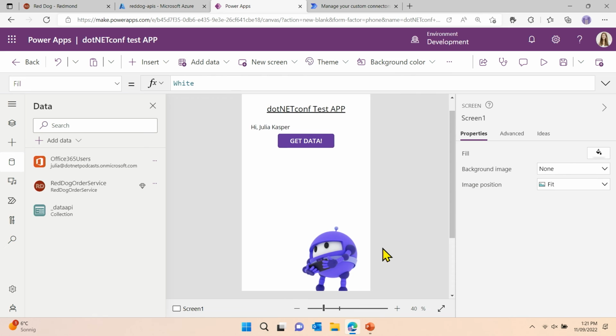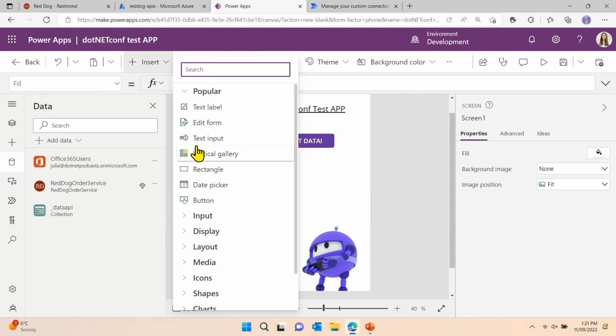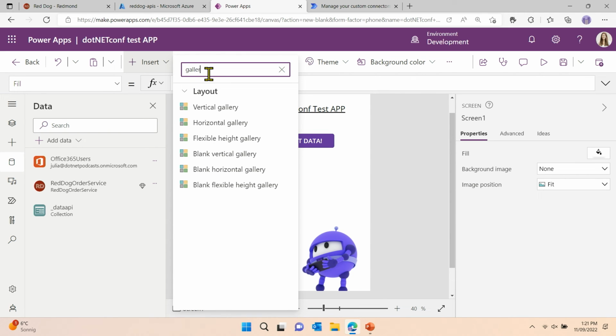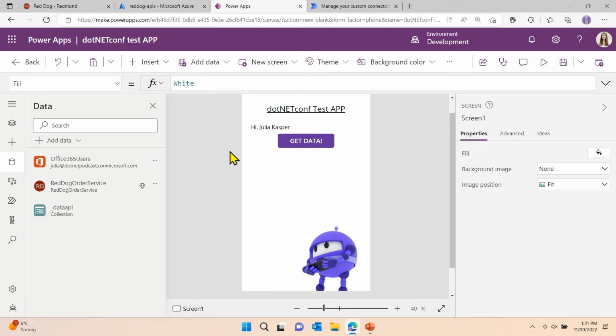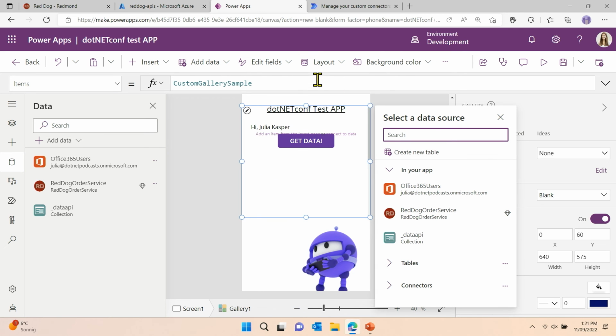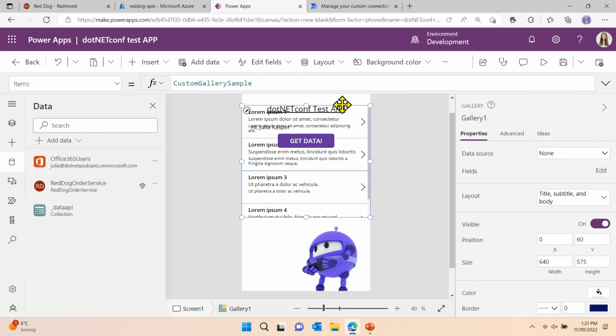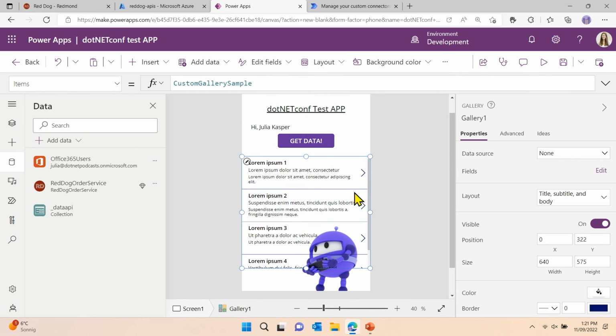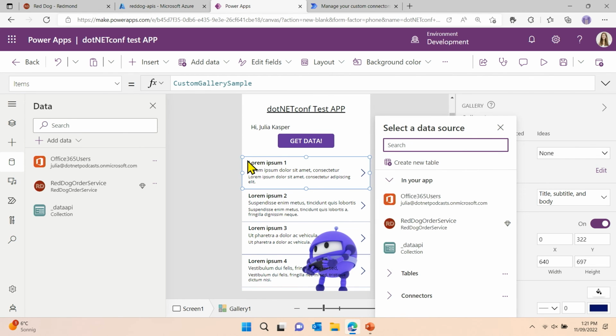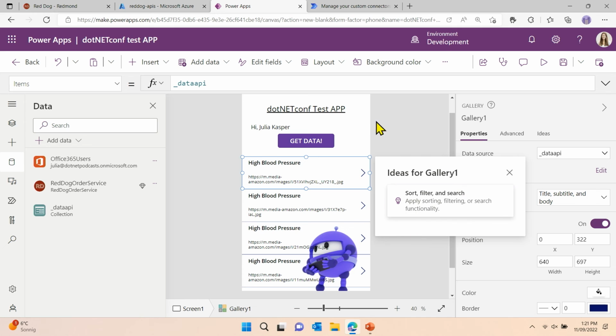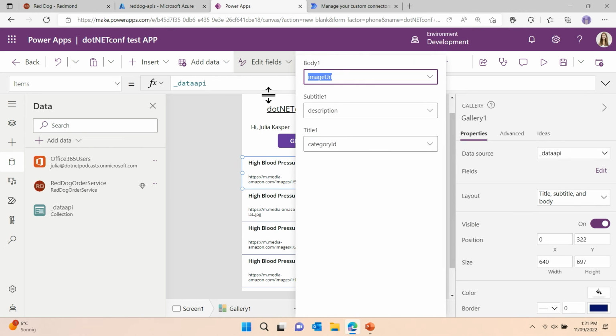So for this, I want to easily create one of those galleries. I'm going to search gallery here. I'm going to create a blank one. I don't like the layout, so I'm just going to switch up the layout here. Right now you can see it's actually using example data. So before I can display any of this, I'm going to change my example data to my collection data here. And now I can edit some of the fields.